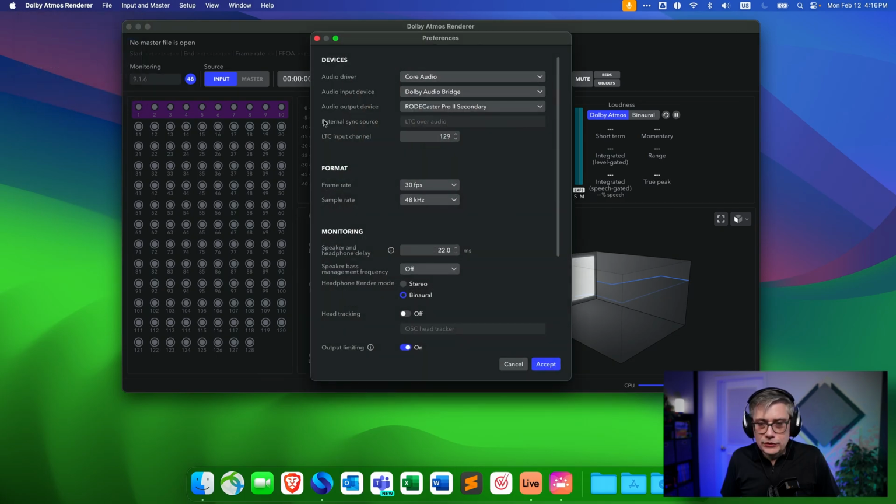And the first thing I need to do is make sure that the input device is set to Dolby Audio Bridge, and the output device is whatever output device you're using. I'm also taking note of the fact that I'm working with 30 frames per second. This will become important a little bit later. And I'm expecting the LTC channel, which is the timecode signal channel, on channel 129.